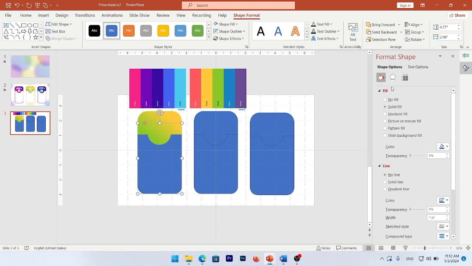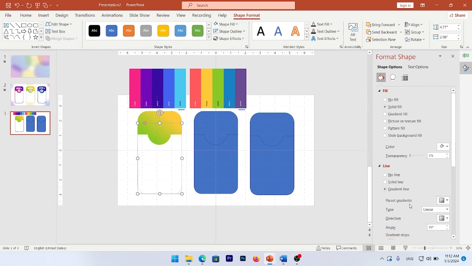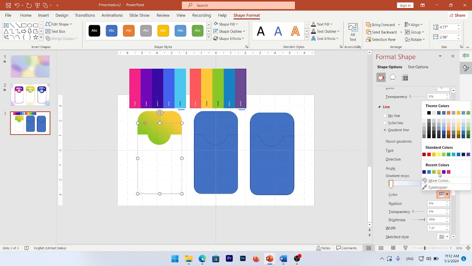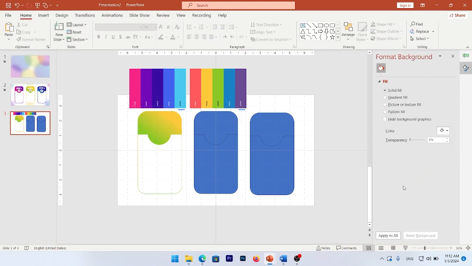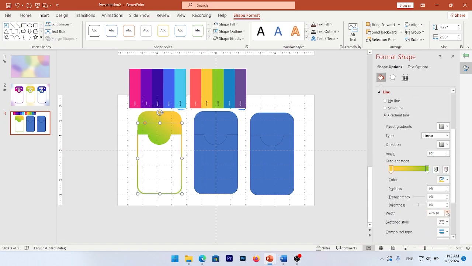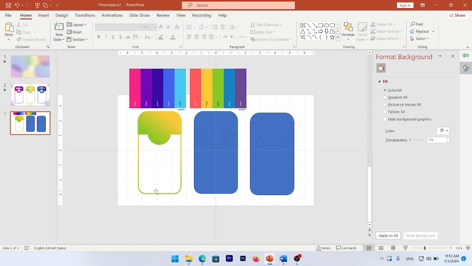So put it in no fill or put it in a white color. White is better. And for the line, choose gradient line. You need 2 stops and change the color. For example, this color and this one. And now select it and change the line width. It's good for this. Do it for your other shapes and change their color.